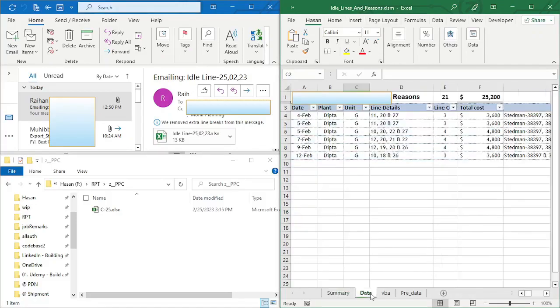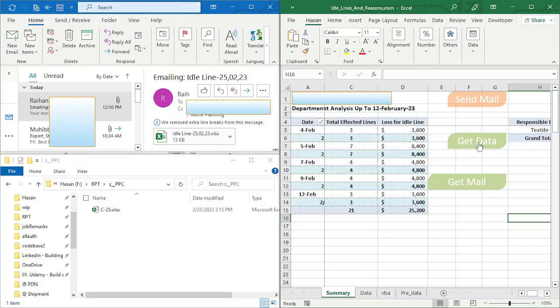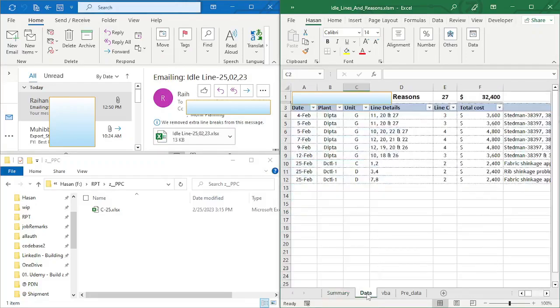Let's look at the data sheet first. As you can see, all the data is updated till February 12th. Now when I click on Get Data, Excel will open the saved Outlook attachment and insert all entries to the data sheet of this main file. This data insertion process is done seamlessly, so you won't even notice a thing. In the background, Excel will open files and update entries, then close the source file.